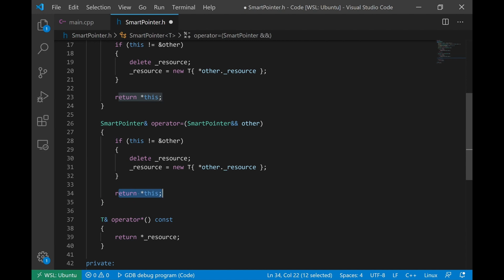It's just the behavior of the assignment operator. But what we do on the inside is going to be slightly different. So initially what we did was we deleted the resource and then made a new copy of the underlying data from the other smart pointer's resource and stored that pointer as our own resource. Okay, we still need to delete the resource.